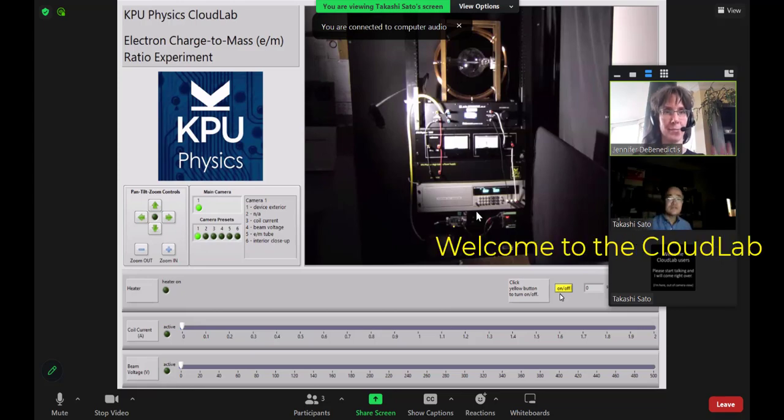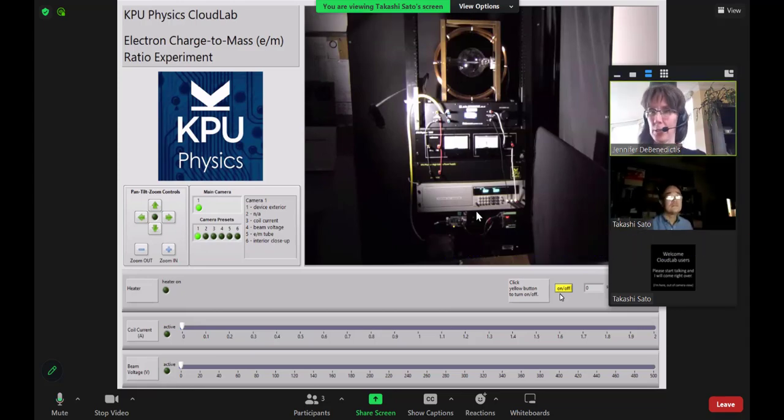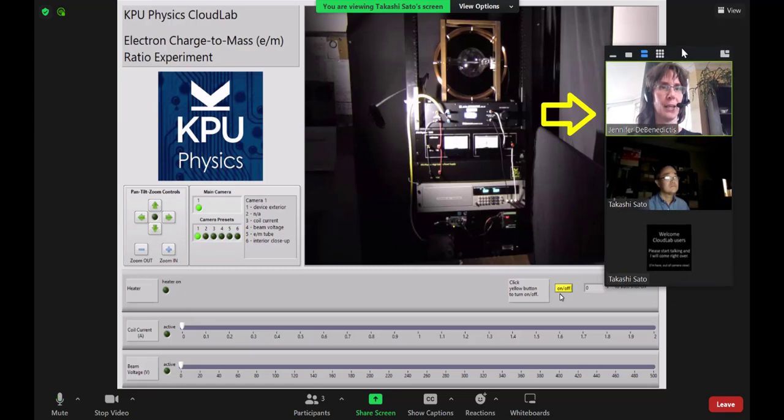Hello, Jennifer. Welcome to the CloudLab. Hi. And this is what things look like when you first join the experiment. One thing to notice is if you jiggle your mouse a little bit down here in this corner, there's a mute button, and over here in this corner, there's a leave button. And this little panel here where you can see people can be moved around if it's in an inconvenient location.